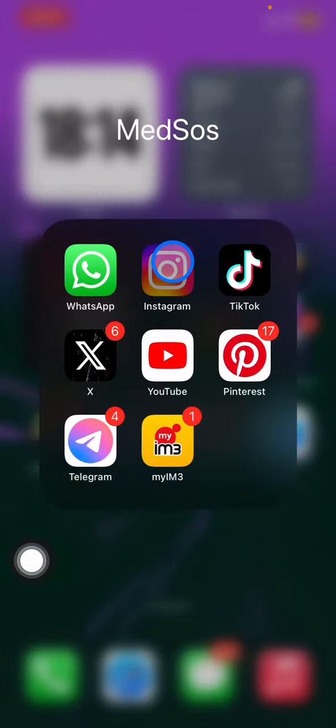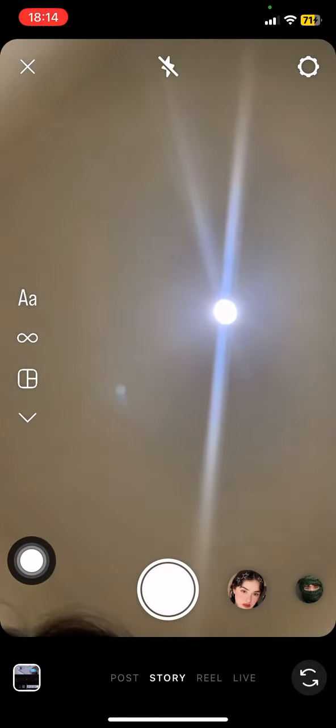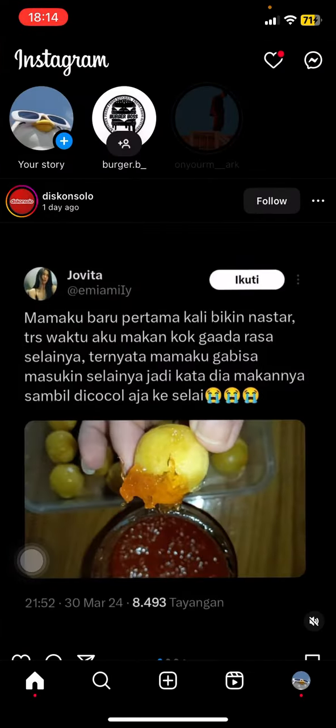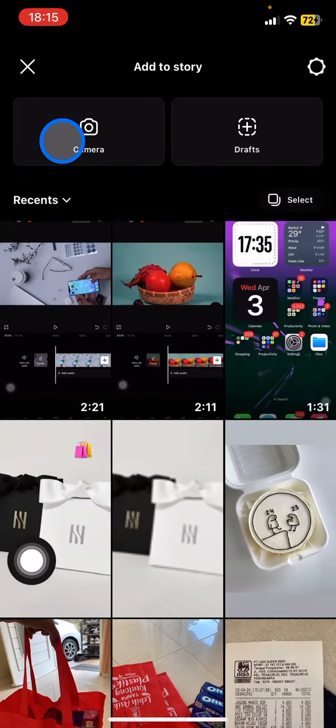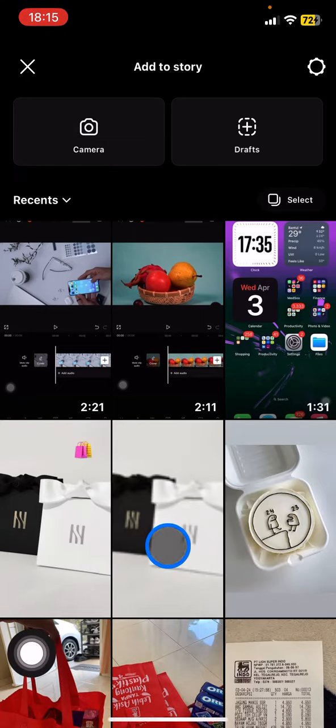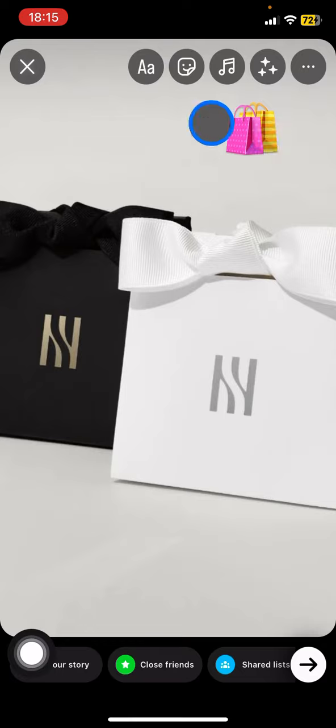Let's open Instagram first, and the next thing we need to do is just access the Instagram story section. If you cannot find it, you just need to make sure that you stay in the home section, and then click the story section, or you can also right away click this plus button here to access your photo library, and then pick the picture that contains an emoji on it. So let's say here I want to remove this.